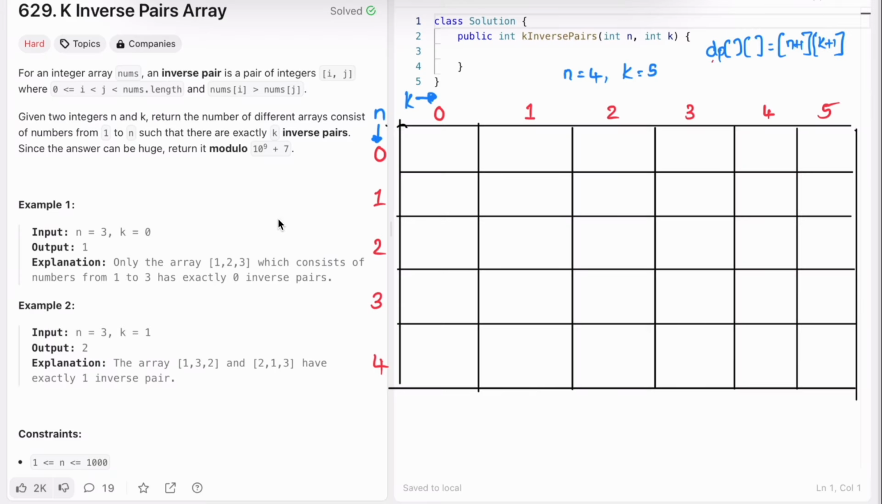So in this approach, we're going to use a 2D DP array, where n is going to be 4 and k is going to be 5. And we're going to use a DP array of size n plus 1 and k plus 1. Now let's start filling the values.